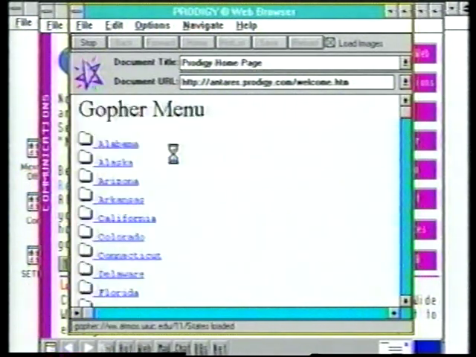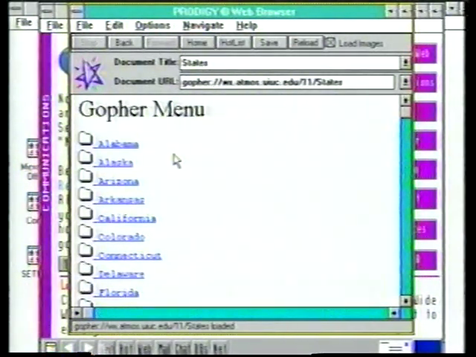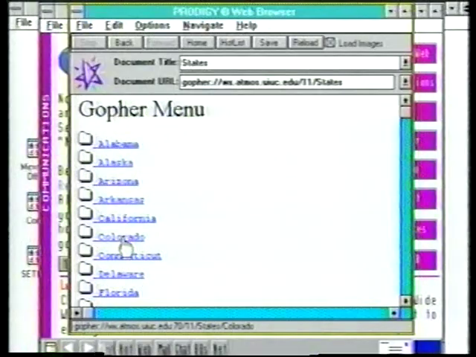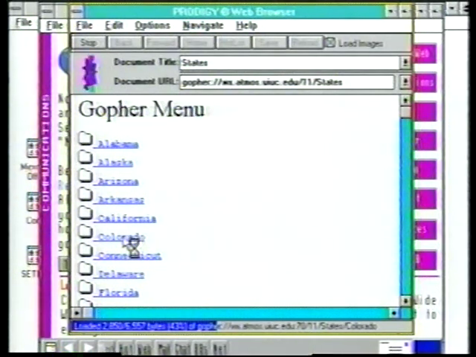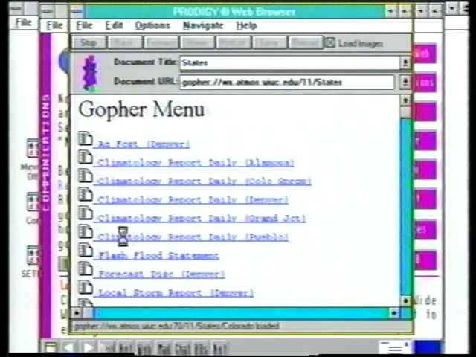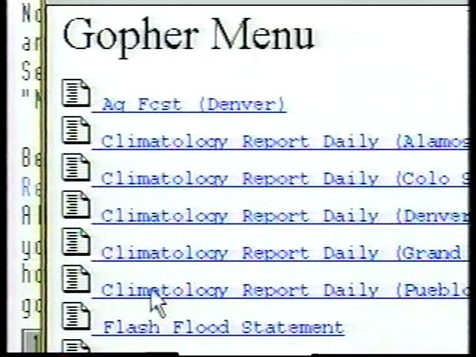The Gopher menu has a directory for each state in the U.S., plus Washington, D.C. Let's look at Colorado, Suzanne. Viewers, you may want to choose your own state. Just click on the name of the state you want to search. Inside the Colorado folder, we see another list. This is a list of documents with topics as we see on the screen.